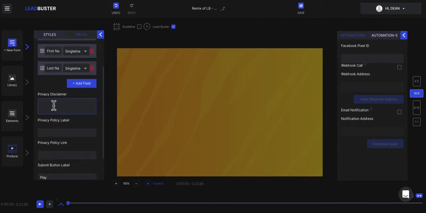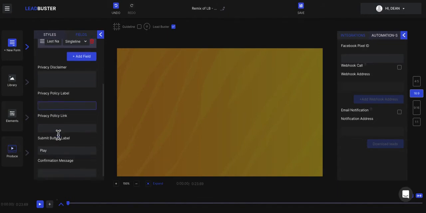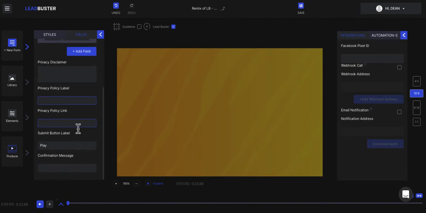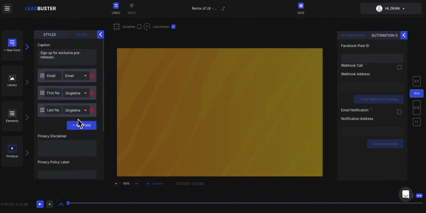Now, we also have a privacy disclaimer for GDPR. We have a privacy policy label. You have a privacy policy link. And we have a submit button link. Now, this can change. You can do "Get this now," and you could do a confirmation message. So after they do the input and they submit, there'll be a confirmation message that will come up.